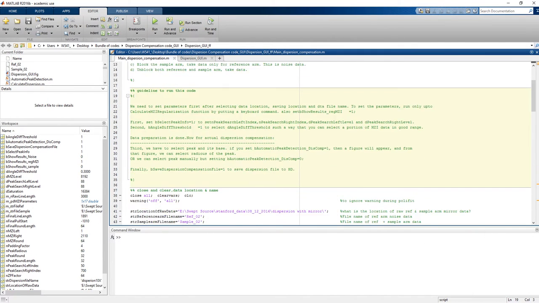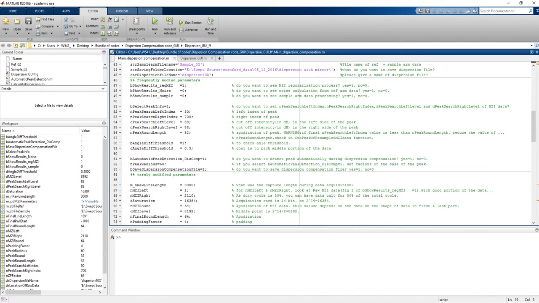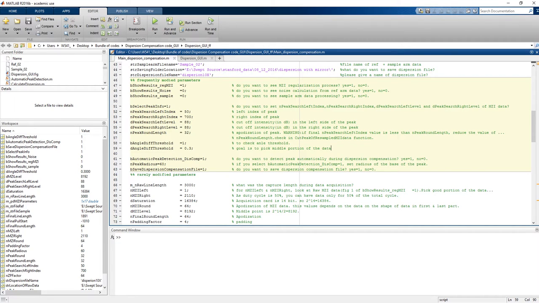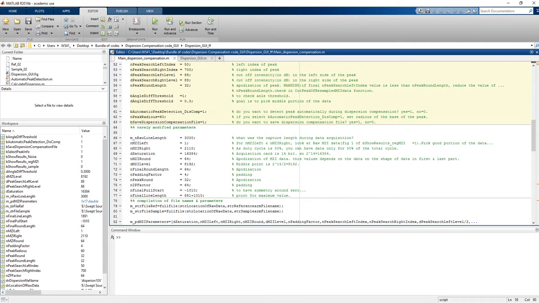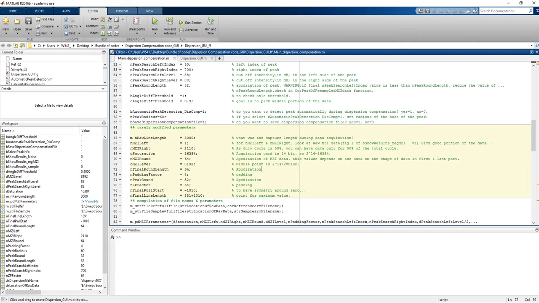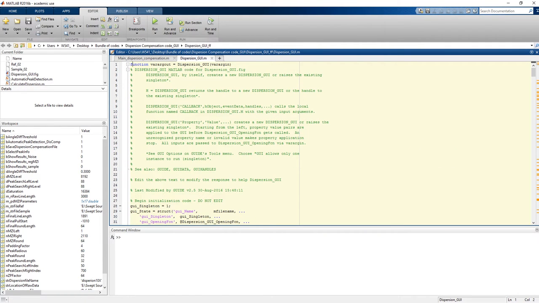Now there are different parameters you need to set. You need to find the peak of your data, what the peak threshold value is, some other fixed pattern data, what your data length is, and other things. So let's run the dispersion compensation GUI.